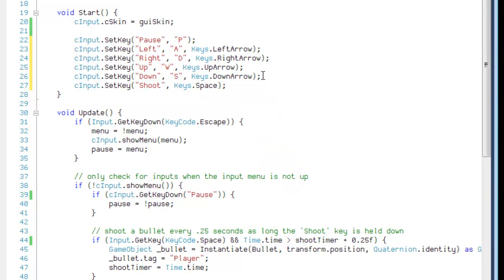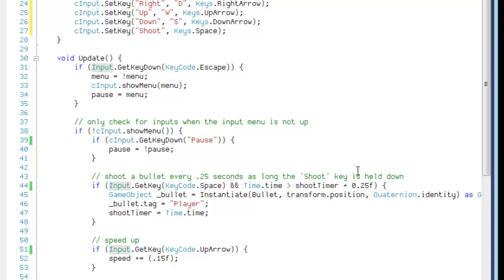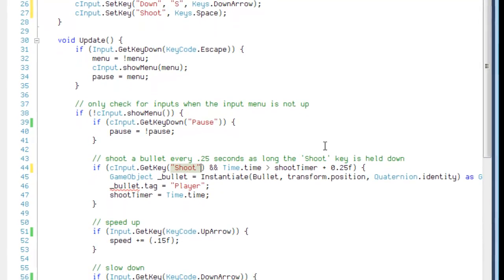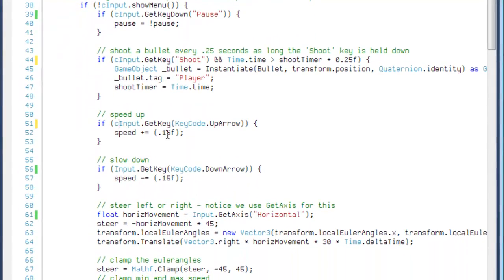Okay, so now that we've got all of our keys defined, we just need to switch the code below to use them. So again, we change input to cInput, and you just take the key code and you change it to the name of the action. So this is spacebar, which was the shoot action. This is the up arrow, so that was up. Change that to cInput. The down arrow goes to down.